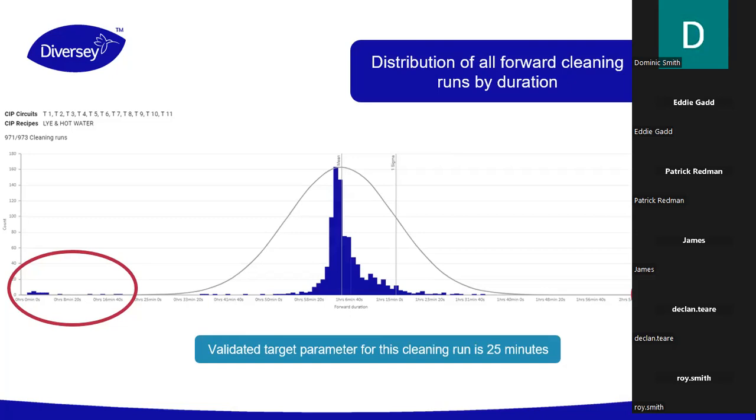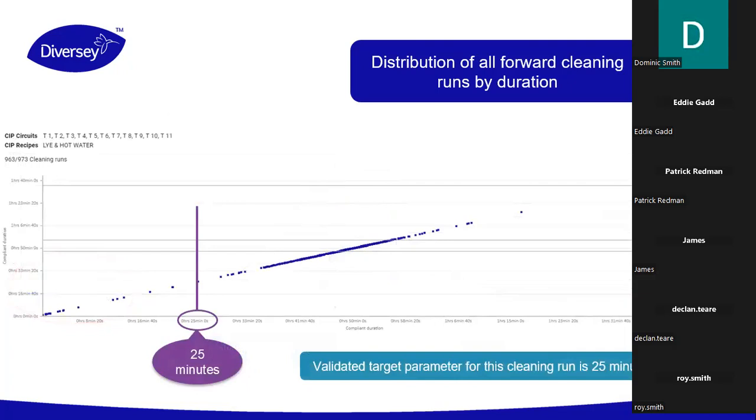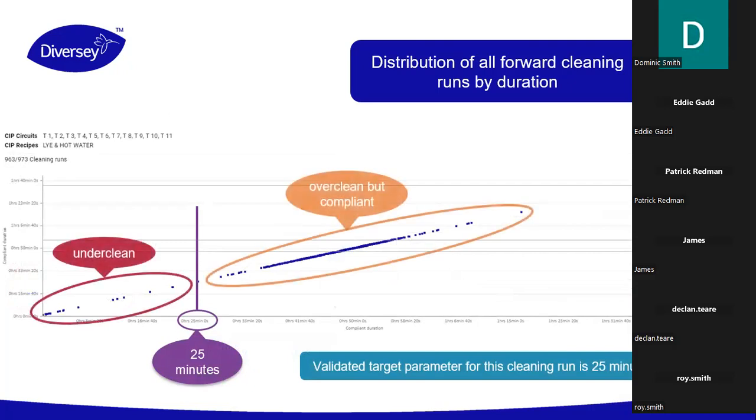So let's have a look at the actual distribution of those cleaning times. This is a scatter graph of the compliant duration. So 25 minutes is there. We have under clean, but we have significant numbers of over clean. They're compliant, but they are taking you longer than you require. So is that 25 minutes guaranteed? Will we always get that? Well, we will see on the next slide.